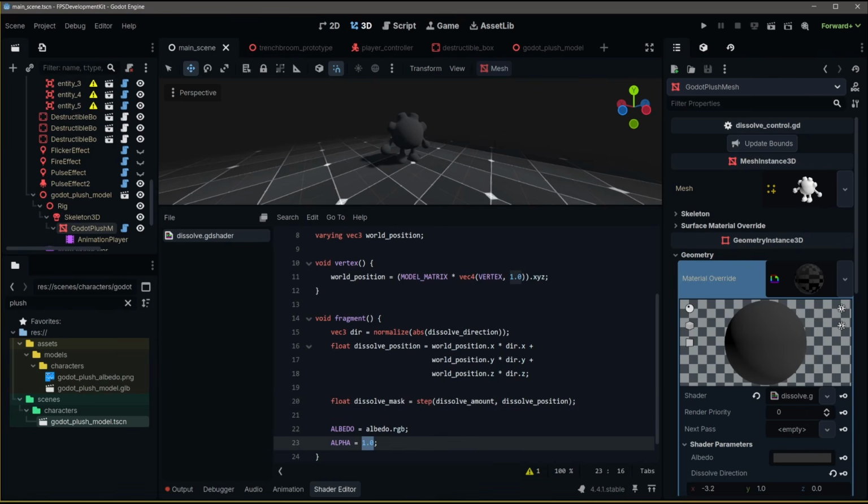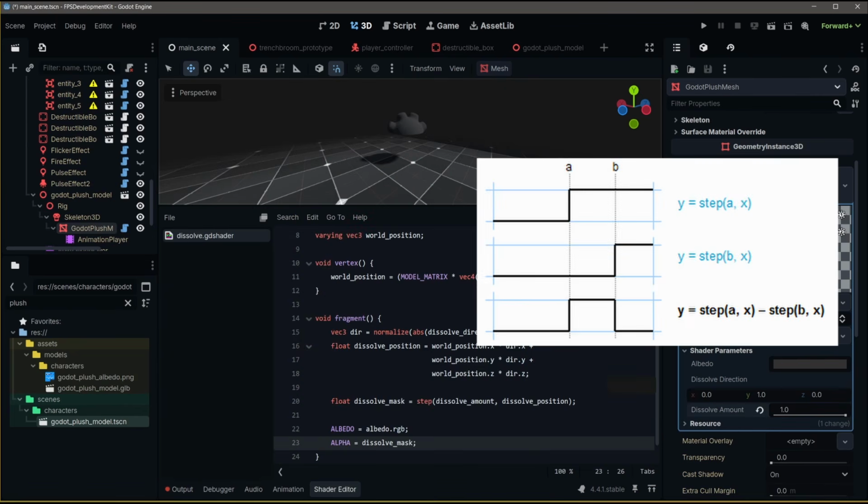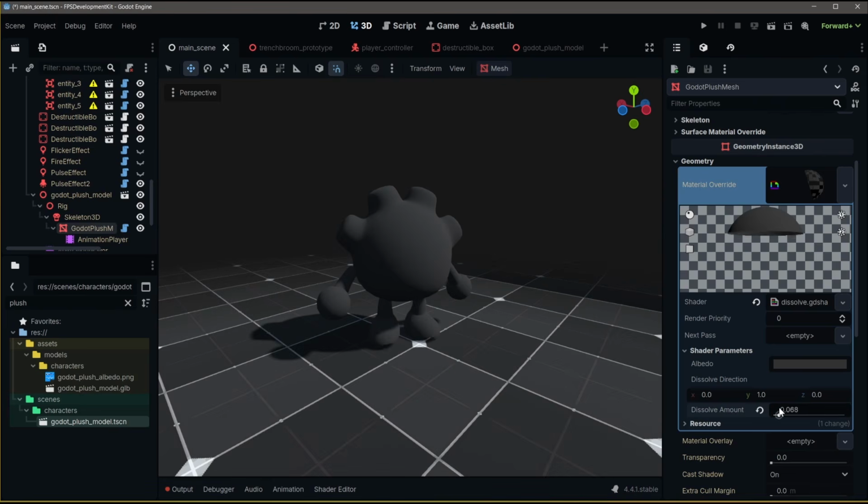Now we can use this dissolve mask as our alpha, which should give us a cutoff. You'll see here that if I adjust the dissolve amount, we now get a flat line that is slowly dissolving our character. Now it's not completely dissolving it because again, remember we're thinking in world space. And so we're going to need to account for where our mesh actually is within world space. The step function here creates a sort of hard cutoff based on what our dissolve amount is related to the dissolve position. Now it's great that this is disappearing, but it's incredibly boring.